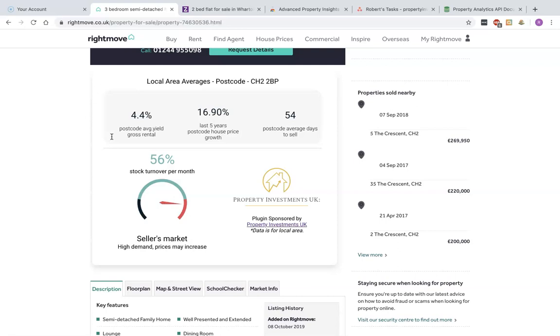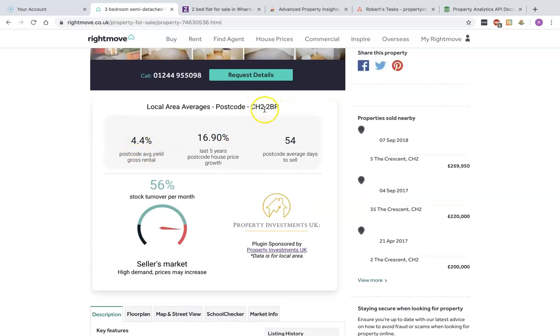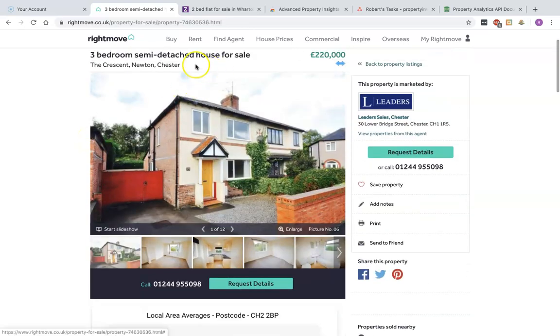If it has to go out a little bit further, so maybe it's a quarter of a mile or even half a mile because there's not many rentals in that location, then it's going to be a little bit of a wider snapshot in terms of how relevant or how close to a specific value this is going to be. So as of right now, 4.4% postcode average rental yield for this area is based on this postcode, number of bedrooms, 3 bedrooms, and a semi-detached property.